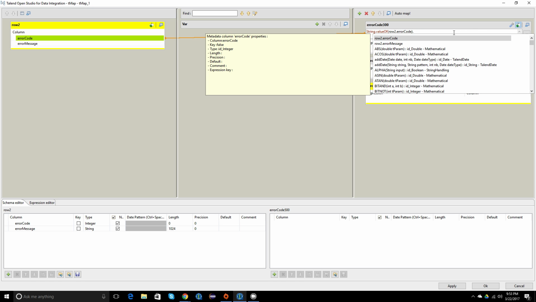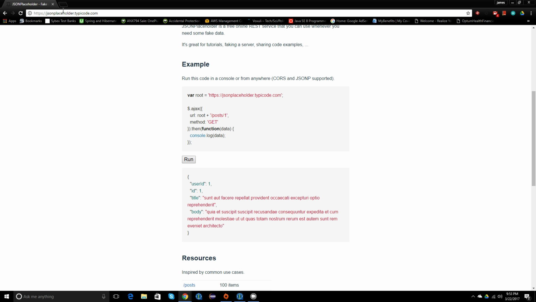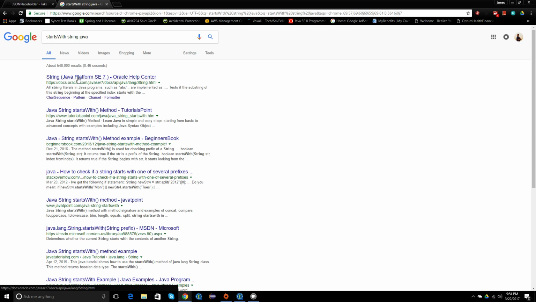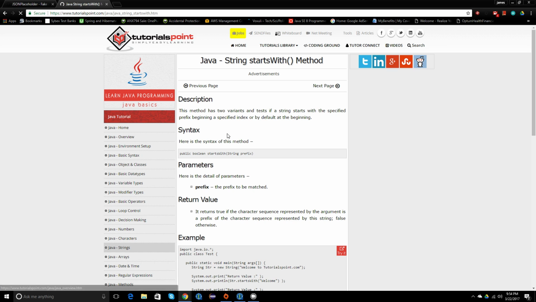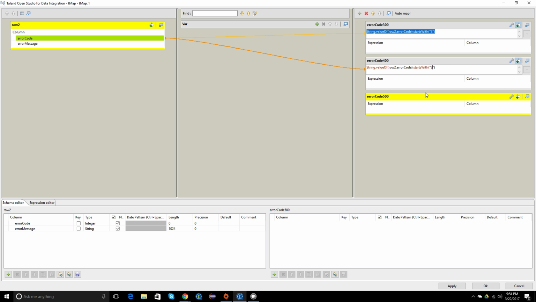There should be something for a string that says starts with, and I can go back to my browser and just look that up real quick. Starts with, string Java, startsWith method. So that's what we want. So that is a function. The autocomplete didn't help us out there. Starts with, and then if it starts with a 3, we know it's going to be a 300 response. And I'll copy this and add it to the rest of them. And this one's going to start with a 4, and then this one's going to start with a 5.